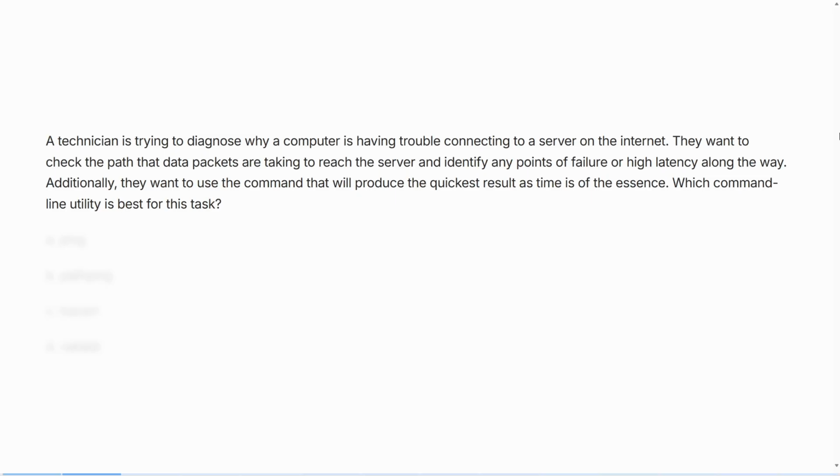It reads, a technician is trying to diagnose why a computer is having trouble connecting to a server on the internet. They want to check the path that data packets are taking to reach the server and identify any points of failure or high latency along the way. Additionally, they want to use the command that will produce the quickest result, as time is of the essence. Which command line utility is best for this task? Is it A, ping, B, pathping, C, tracert, or D, netstat? Pause the video and make an attempt if you haven't already.